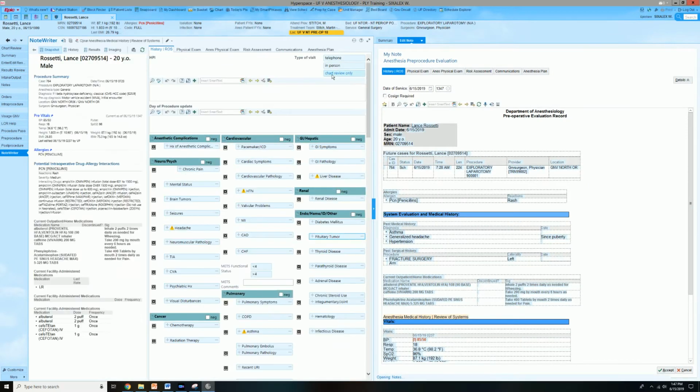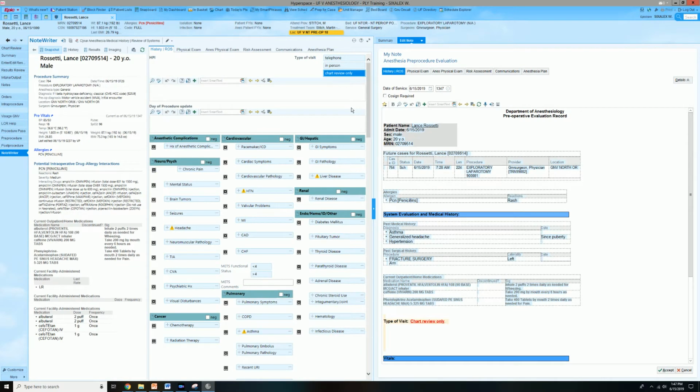Until I actually see the patient, I click chart review only, just because if, let's say, I get called to an emergency while I'm working through chart reviewing the patient, then the next person who comes along and wants to finish it knows that I haven't actually seen the patient. So I click chart review only. It's important to know that just doing a chart review is typically not acceptable. You have to go see the patient unless you have a really good reason not to and finish the pre-op.